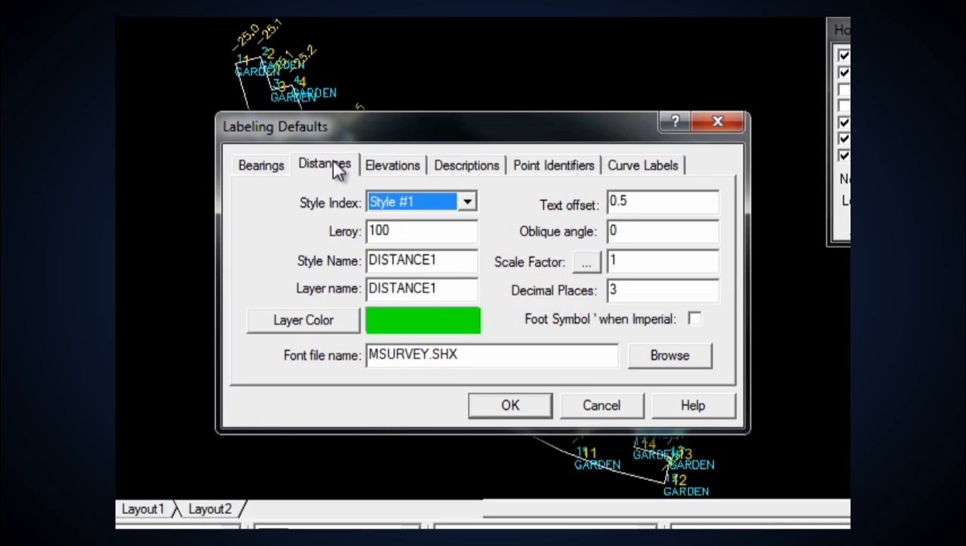For example, if you have a distance of 100 feet and you enter a scale factor of 2, then your distance will be labeled 200 feet. This is useful when converting measurements such as from metric to feet or ground to grid. Decimal places are the number of digits that appear after the decimal point on your label. For example, if you enter a 3, your distance labels will have 3 digits appearing after the decimal point.